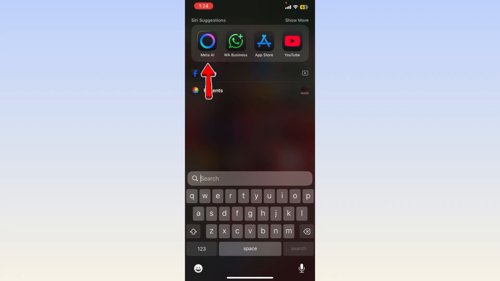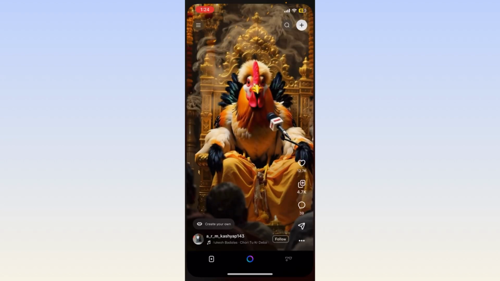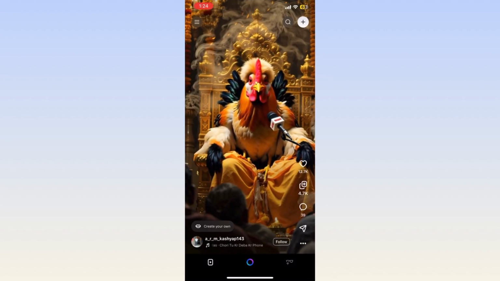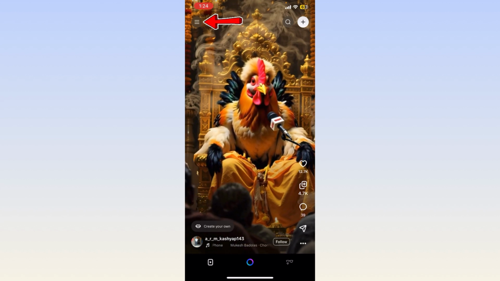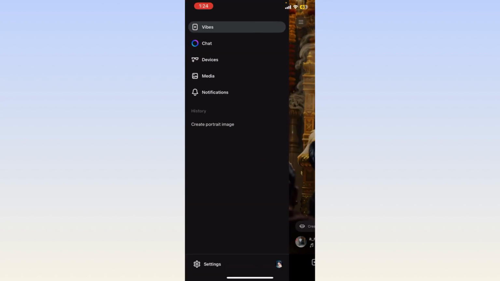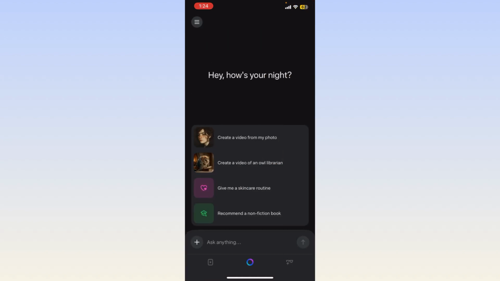So first things first, let's open the Meta AI app, and once you open it, you can see there are three lines at the top left corner of the screen. So let's tap on that three lines button, and once you tap on it, you can see there is a chat option at the second. So let's select the chat option, and finally you need to enter a prompt.